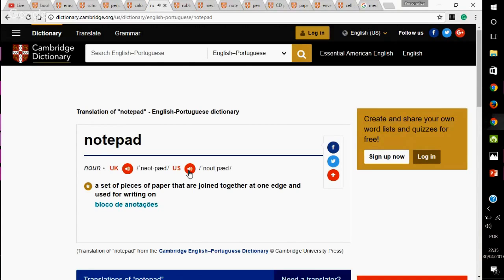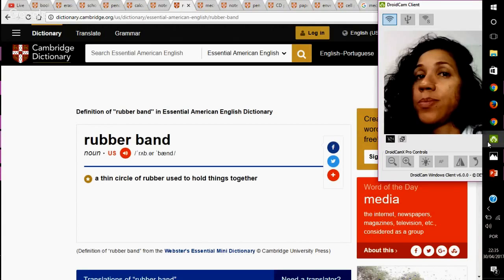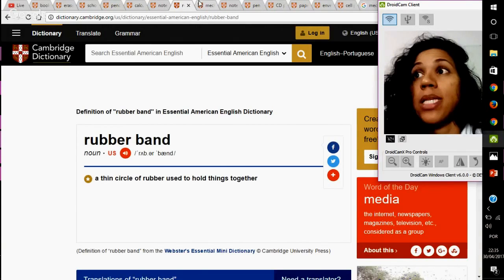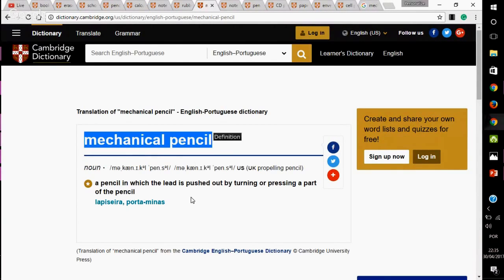Notepad. Notepad. So you repeat. This one? Rubber band. Very fast, right? Then we have rubber band. Next word. Big tooth. And there is no audio available.